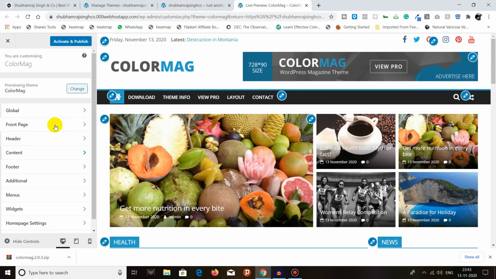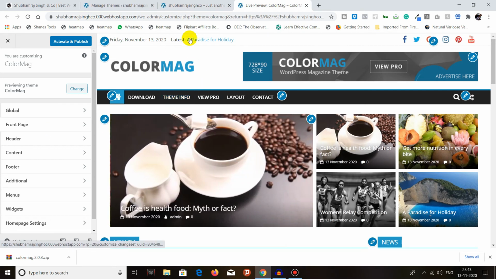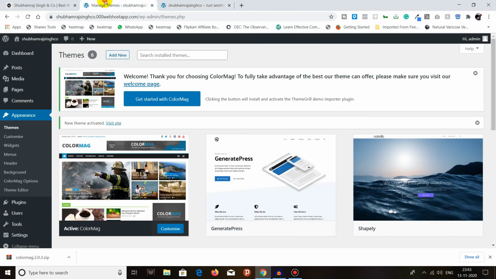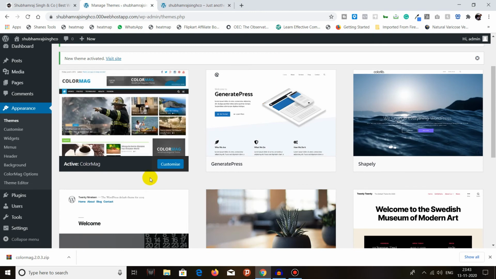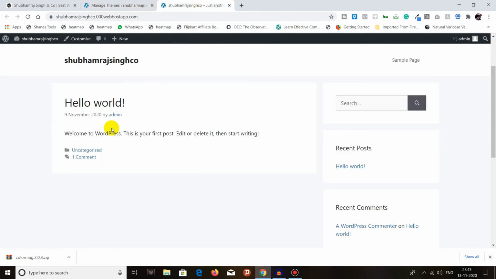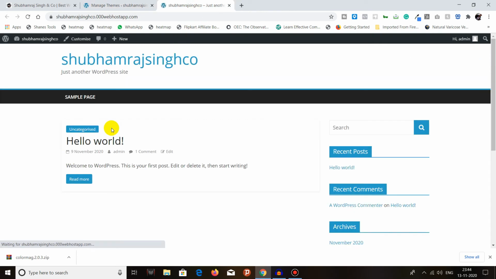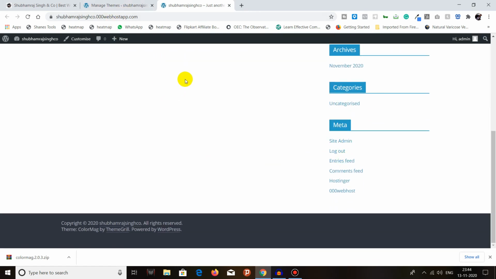This was a live preview. This was not activated. You can see the theme, but this was not actually your website. Okay, so right now I have activated ColorMag. I will just refresh the home page, and this is how it looks with the ColorMag theme.